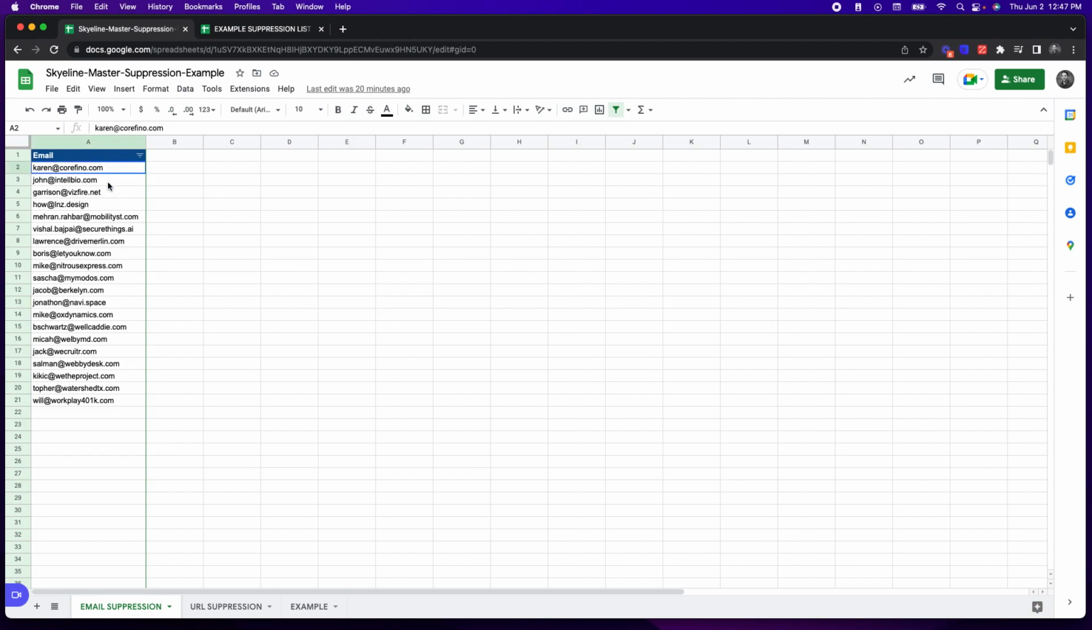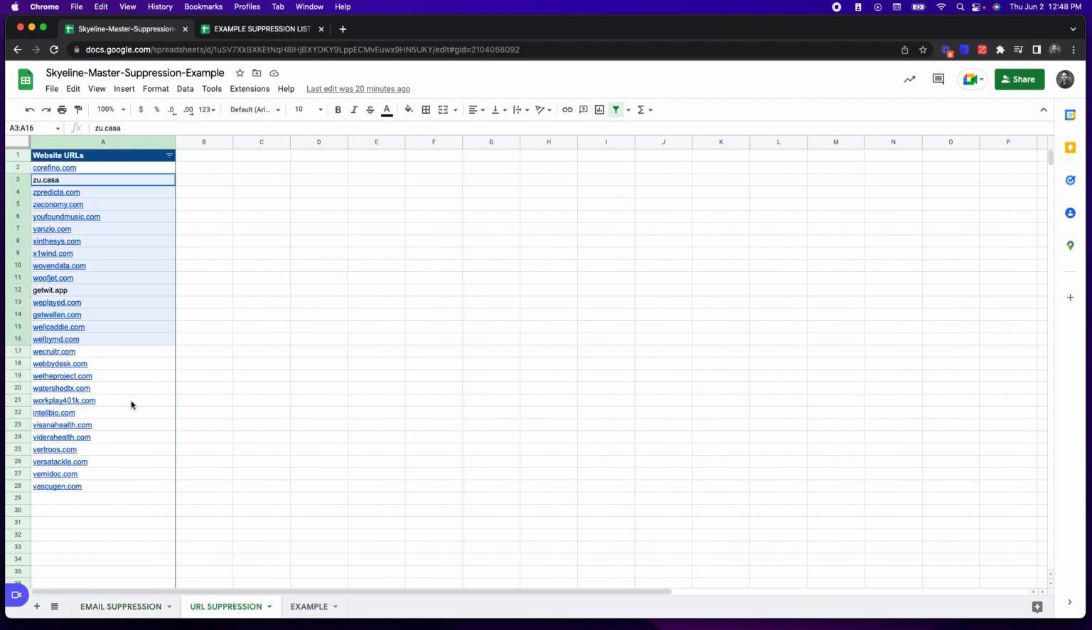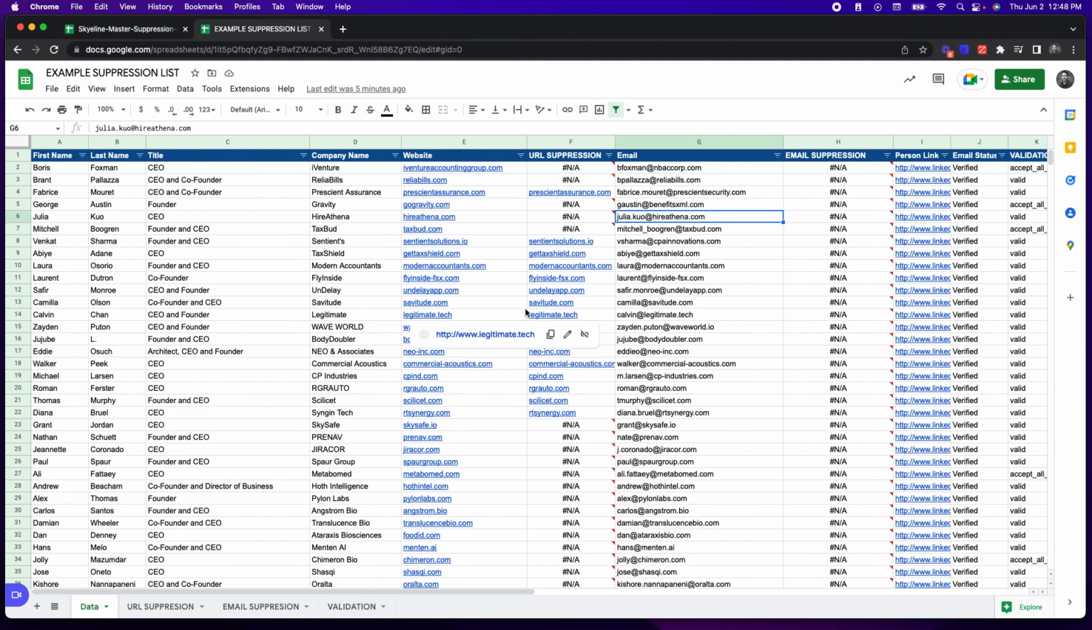Basically, your suppression list is just a list of emails and a list of URLs, making sure that the URLs have been separated from the www type stuff. So how do we actually use this?